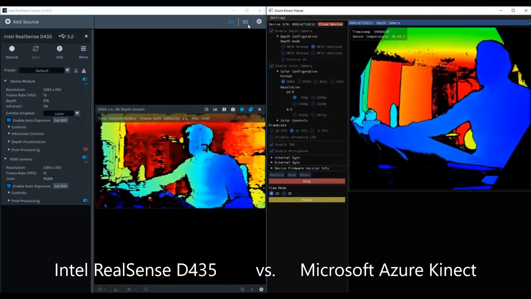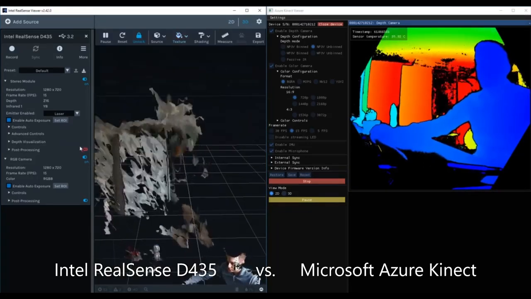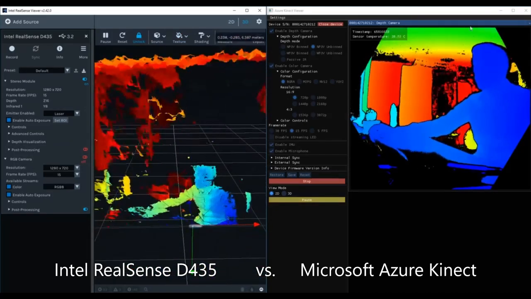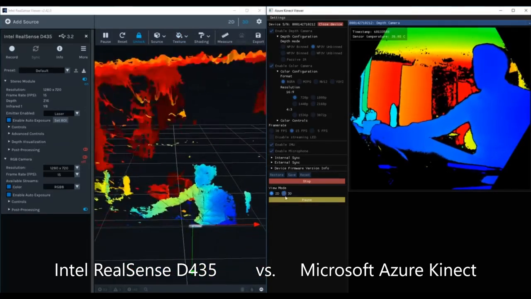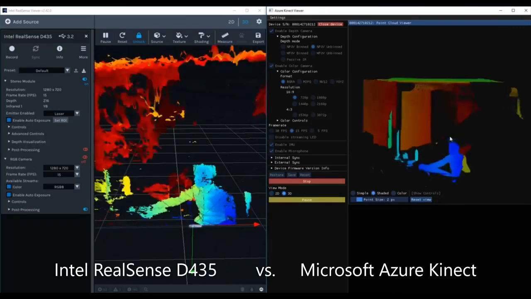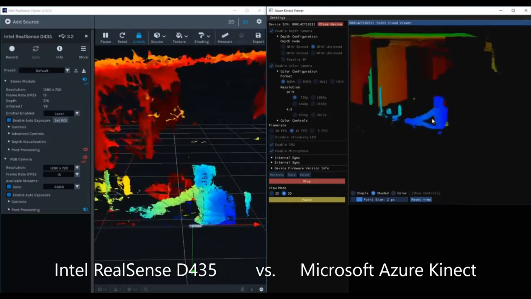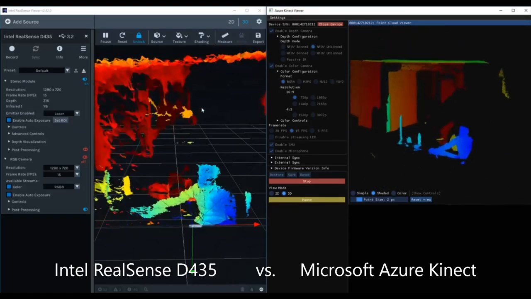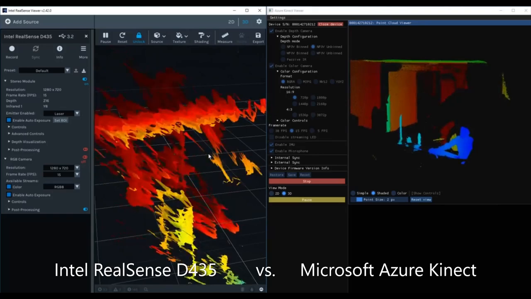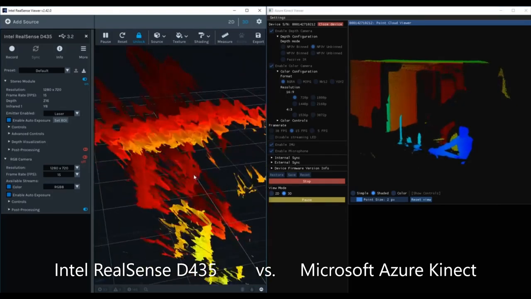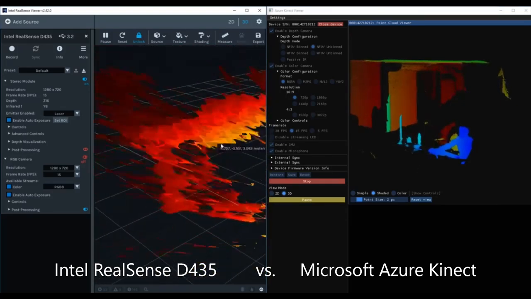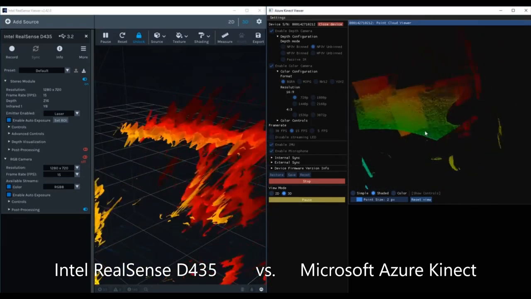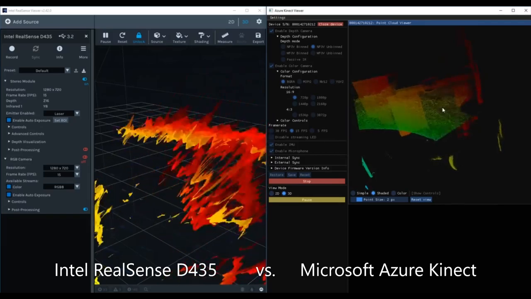When we move now to the 3D space, this gets even more clear. For example, the ceiling of my room here contains a lot of noise compared to the Microsoft Azure Kinect. It is a very nice surface.